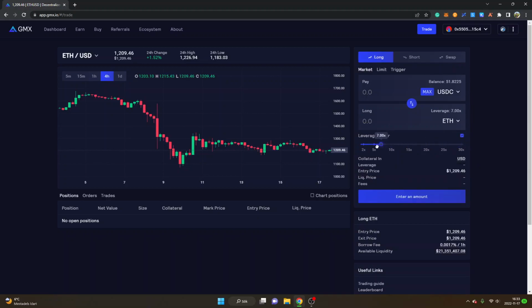I will drag this down to the lowest leverage possible, which is slightly above 1x. And now I will enter an amount that I want to pay. The minimum amount is 10 USDC. So I will type in 10 USDC, and then you can see how much Ethereum I will long right here. You can see the entry price is shifting a lot, and that's because I have the market order. You can see at what price I get liquidated, so that's about 657 US dollars.